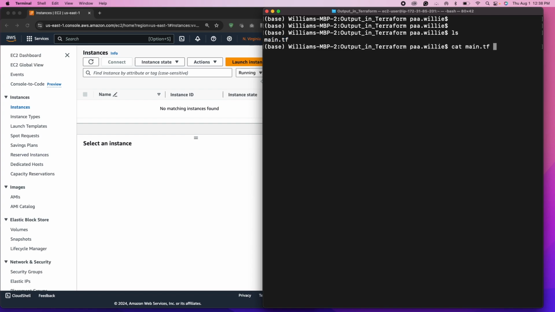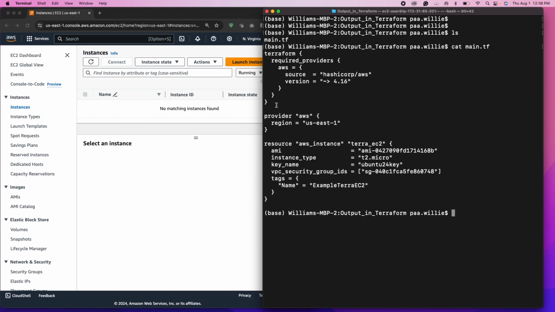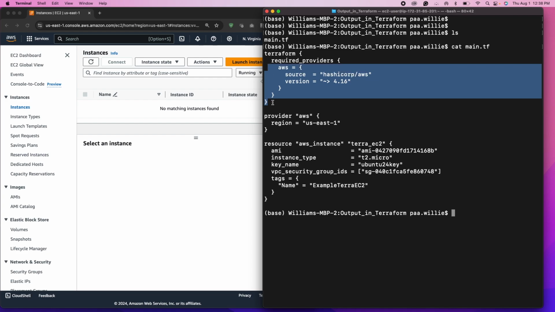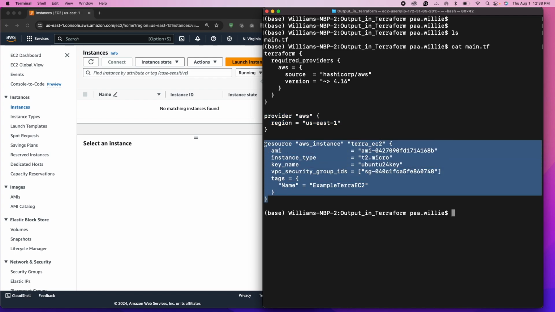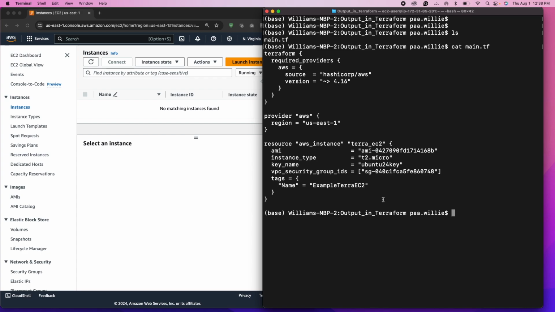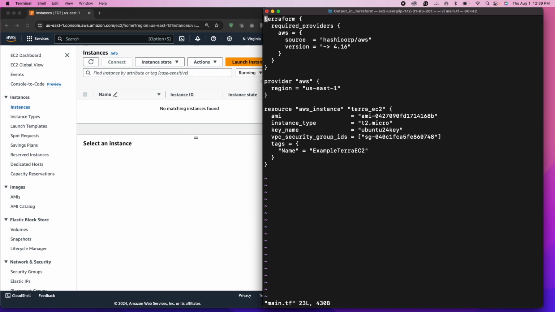So if I cat this, we have our required providers in the Terraform block, the provider block, and our resource block for the EC2 instance. Alright, so we are basically going to have to modify the main.tf file. Okay, so let's go in there using the Vim editor.